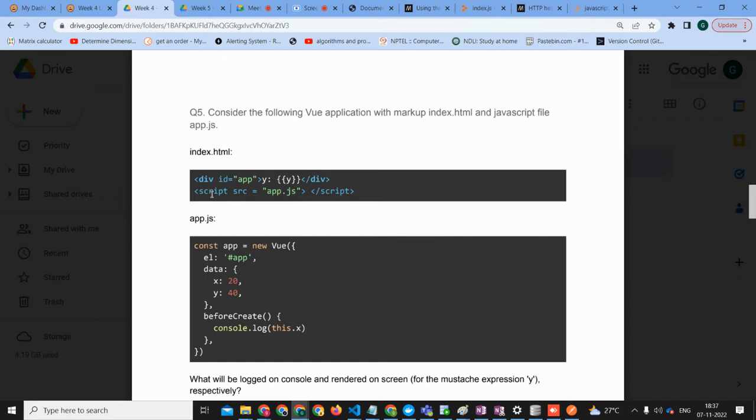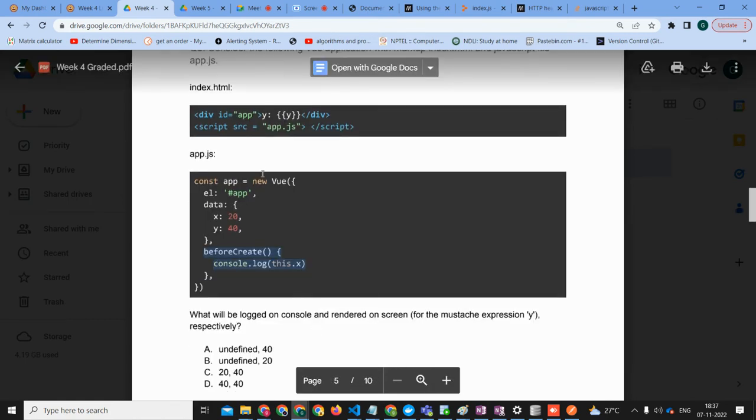You remember how the thing happens? First the HTML loads, right? Then the JavaScript comes into the picture. That's how it always does. So before create means before the Vue app is created, this function will be called.